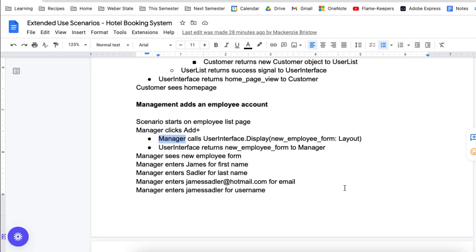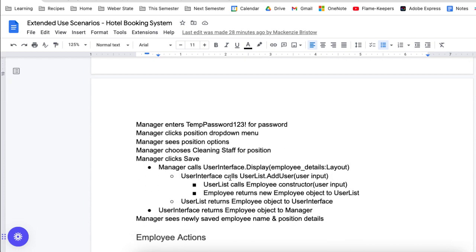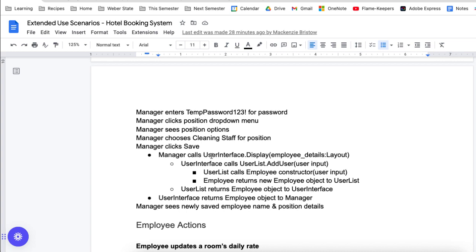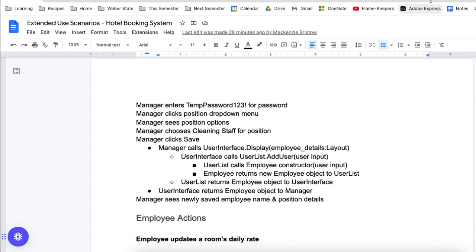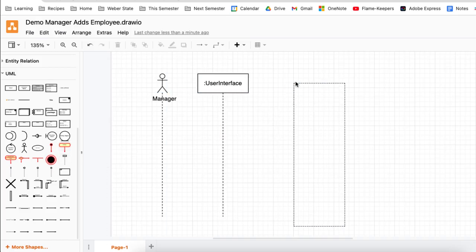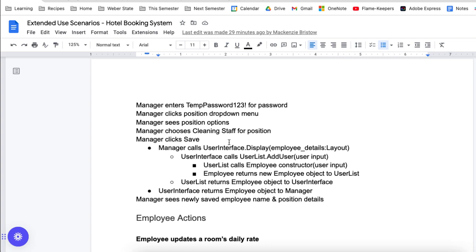Let me jump back over here. I'm going to scroll down. So the user is entering in all that information. The manager calls user interface. So we have another interaction here with the user interface. Then the user interface calls the user list. So we need another object. We know that this object has been in existence because it's the user list. We're not creating this user list. We are communicating with it. So it goes up here at the top. Again, just lining these up as they're coming into use in our extended use scenario.